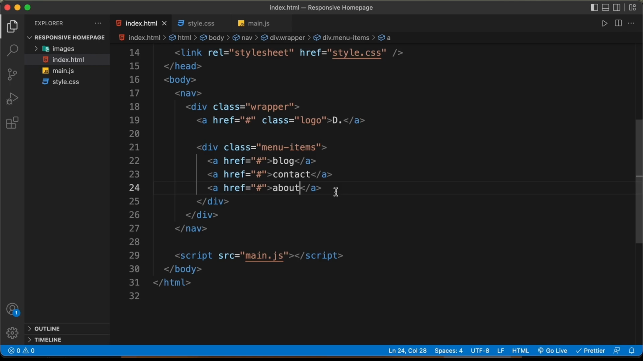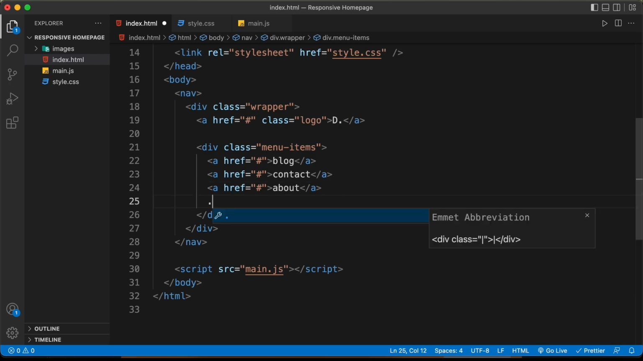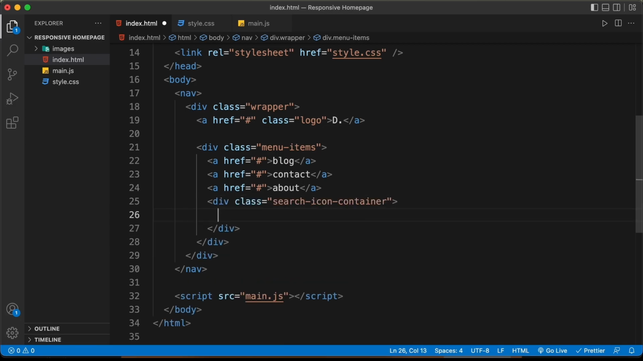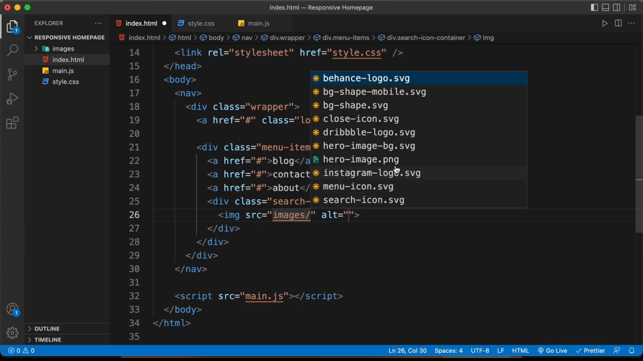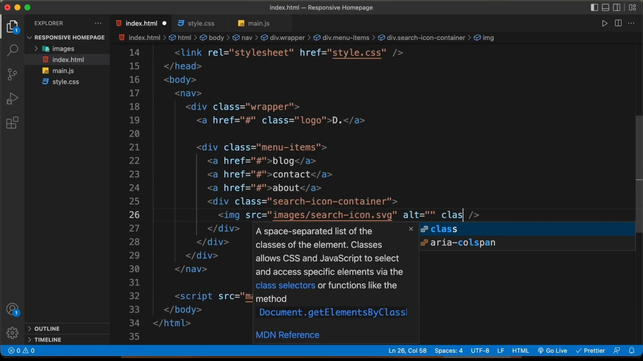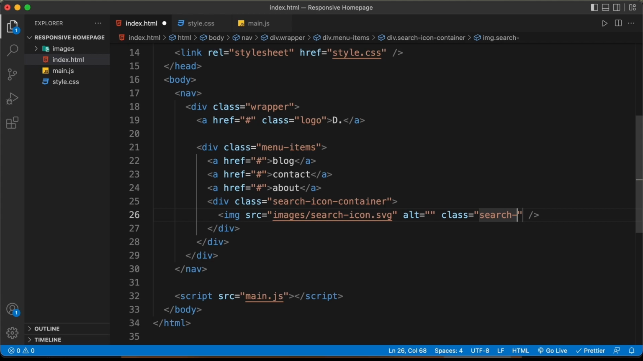So for that let's create a division. So let's create a division with the class of search icon container, and in that we will have an img tag, and for the source I'll just type images/ and I have saved this image as search-icon.svg. So let's select that, and we'll also give it a class of search icon.